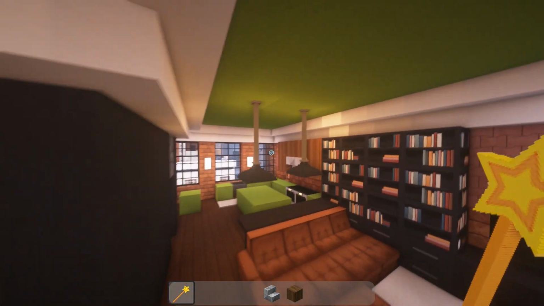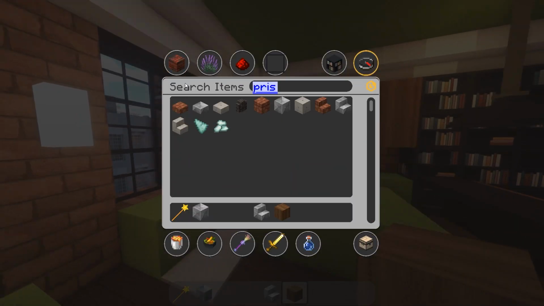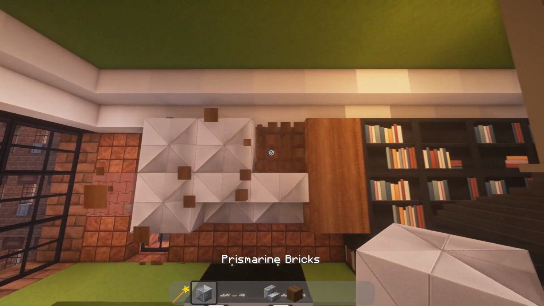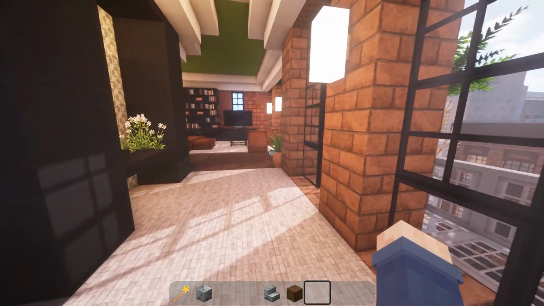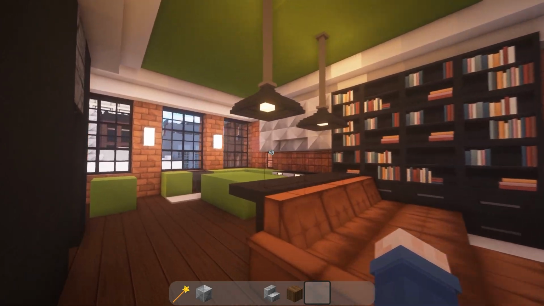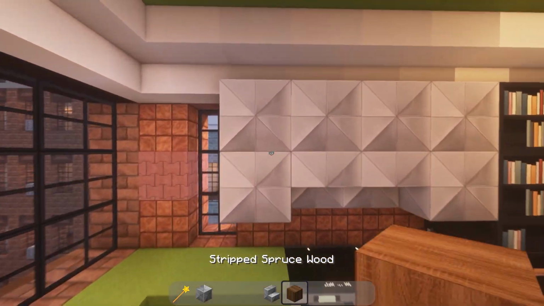Do I keep that or do I go for more of an industrial look? If I take prismarine blocks and then just replace that, that's definitely going to look really industrial. Okay, you're walking in. Now it feels like really classy here. And then, no, I don't really like that. Let's get rid of that.